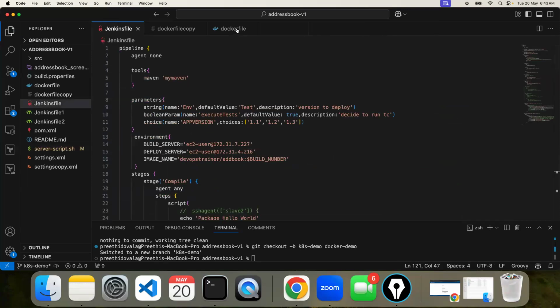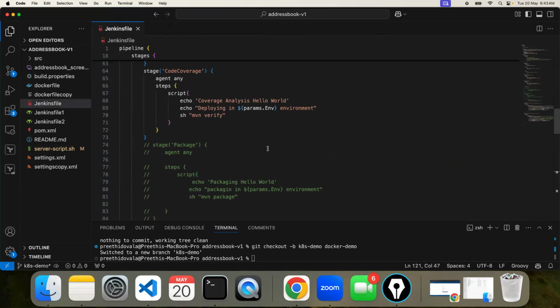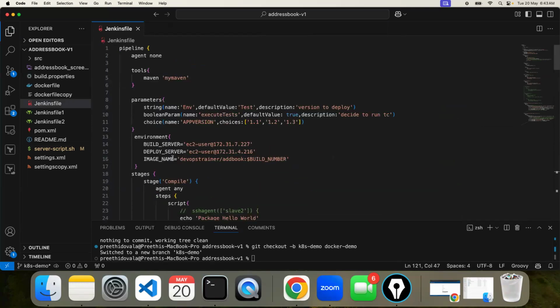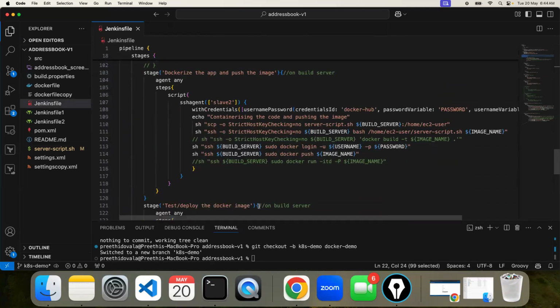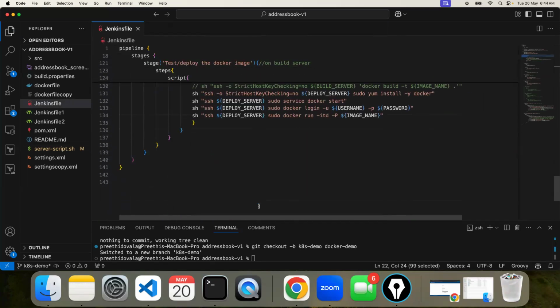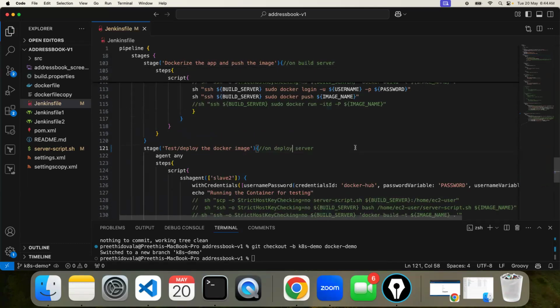In the Jenkinsfile, we have the CI/CD pipeline in different stages: compile stage, code review stage, unit test stage, containerize stage, and deploy stage. We created this in the Docker classes.